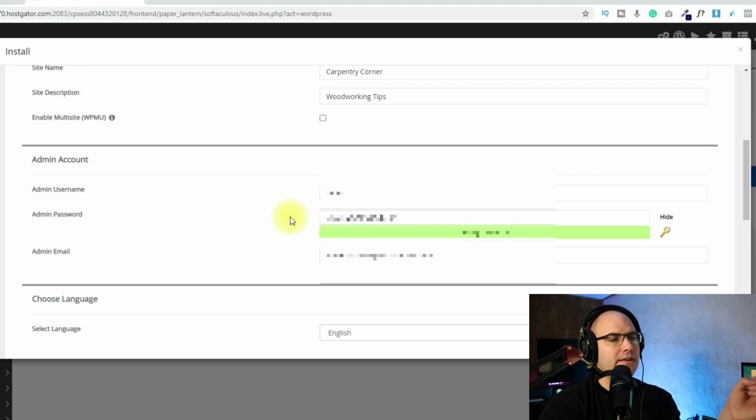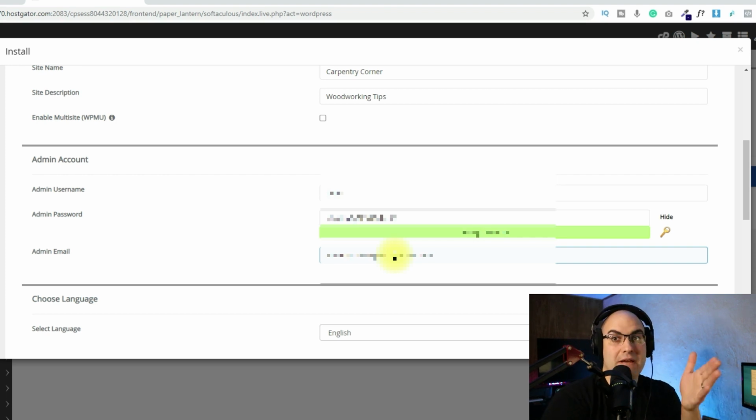Now, for password, I like to use LastPass, which I'll leave a link below. It's a free password manager where you can generate these big, long, strong passwords, and you don't have to actually remember them because LastPass will. So I create my admin password. The admin email, this is something that ideally you want to put on your domain name. This is where they're going to send your password reset requests as well as your username. I forgot my username emails. So make sure that's in there.